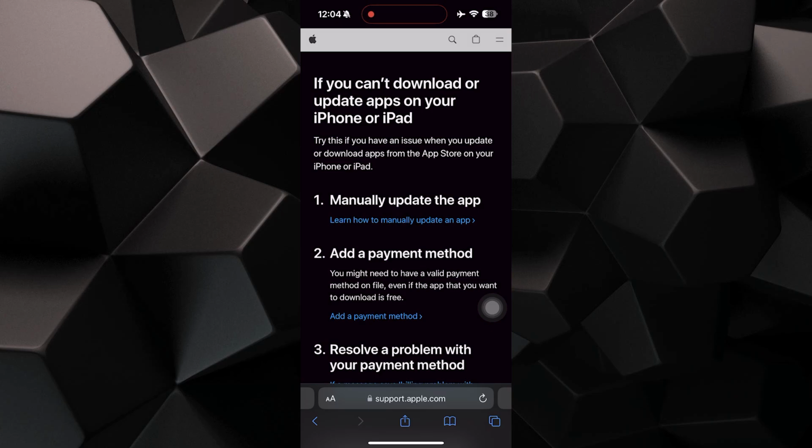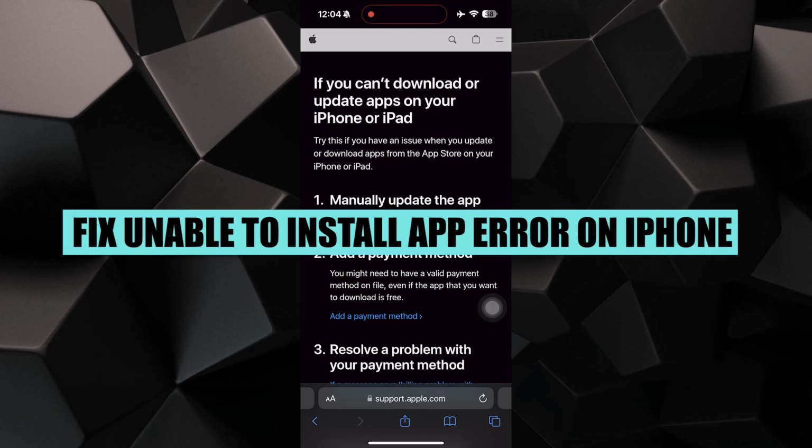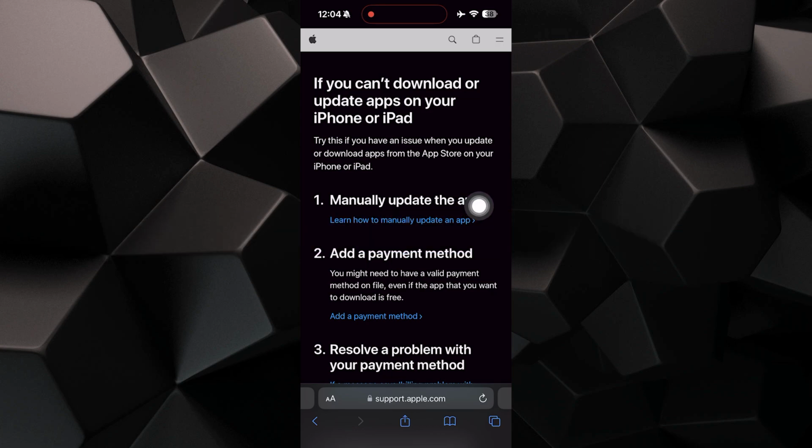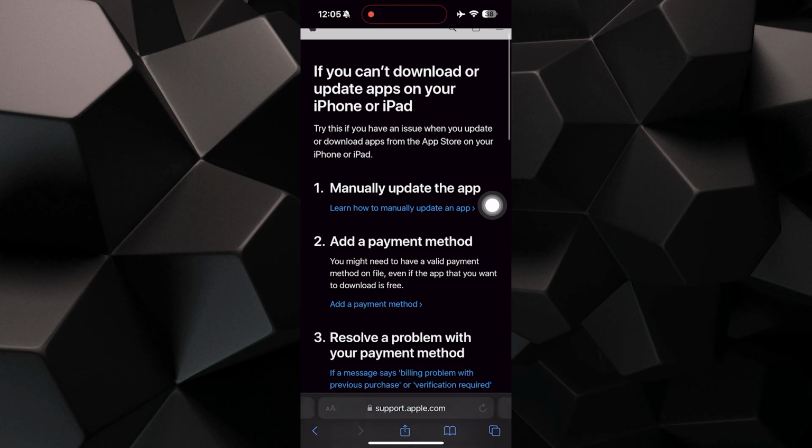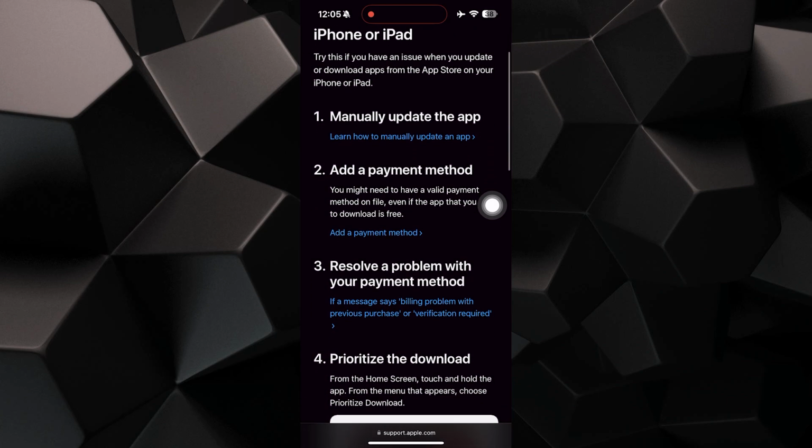Hey everyone, in this video, I'm about to show you how to fix unable to install app error on your iPhone. First, try manually updating the app. This can sometimes resolve the issue if the error is related to an outdated version.